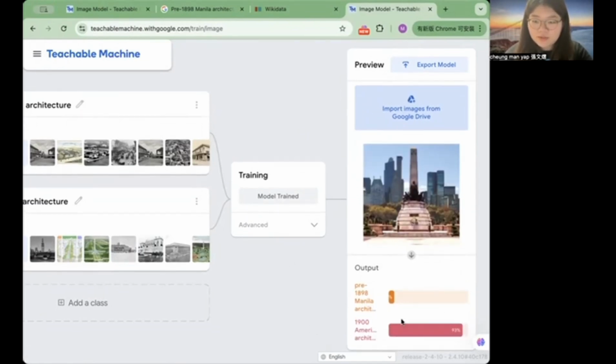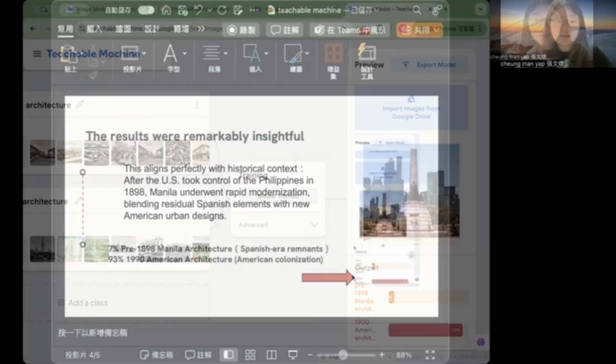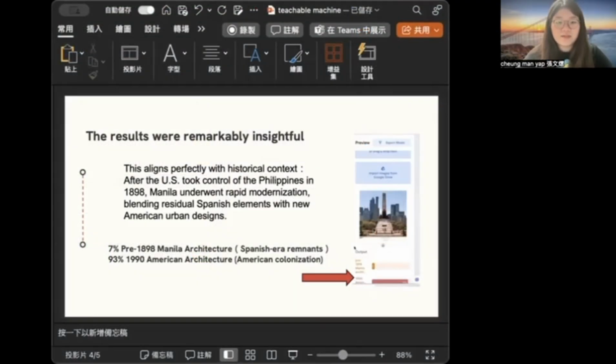The output shows 93% similarity to the 19th century American architecture, and only 7% likelihood to the pre-1898 Manila architecture. The results were remarkably insightful. The model identified 7% pre-1898 Manila architecture, reflecting the Spanish colonial remnants, and 93% American colonial era influence. I think it's very useful that Teachable Machine can judge based on the style and shape of the buildings.